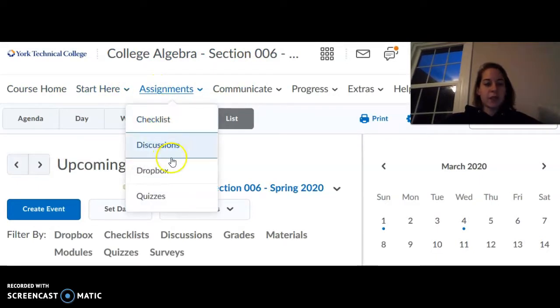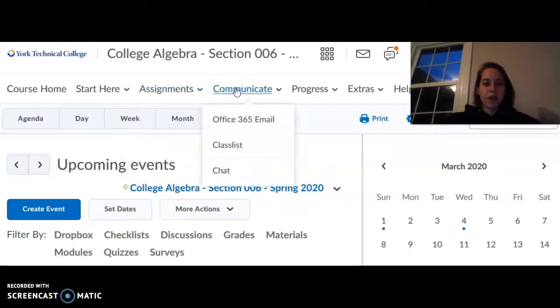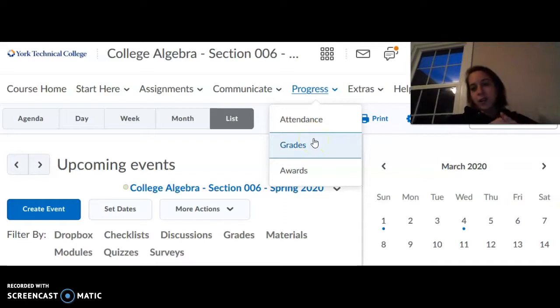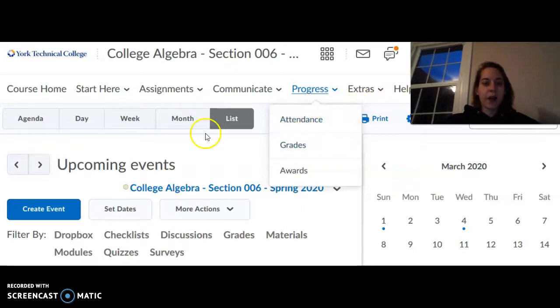Under assignments, all you really have is the discussions over here. There are no Dropbox assignments, no checklist, no quizzes, so don't worry about that part. And progress. Under here you'll see your attendance and your grades. I don't know what awards is. So attendance, you can keep track of your own attendance. Grades, you can see your calculated final grade and then all of the individual grades as we're going along. Okay? And that's about it.